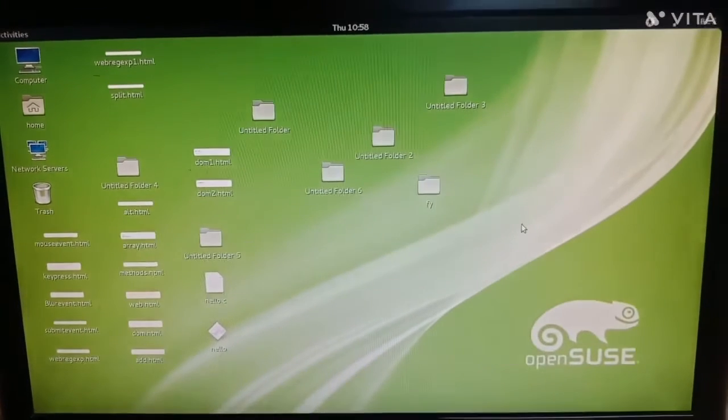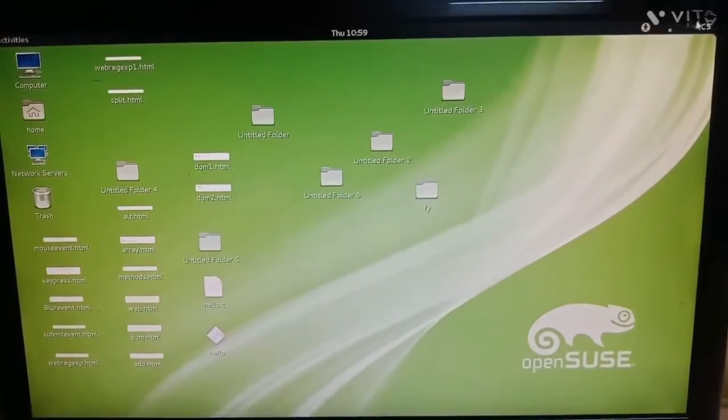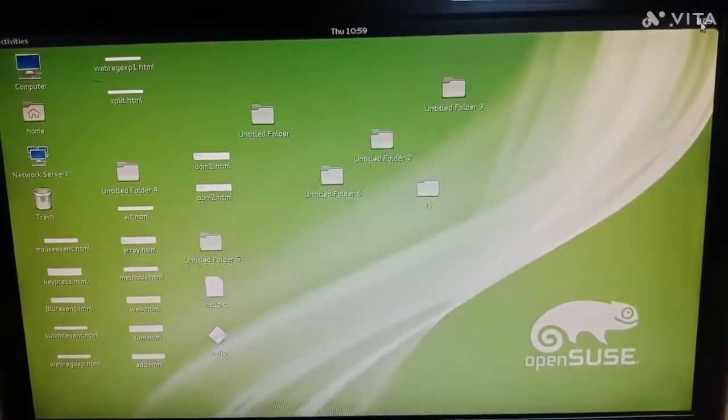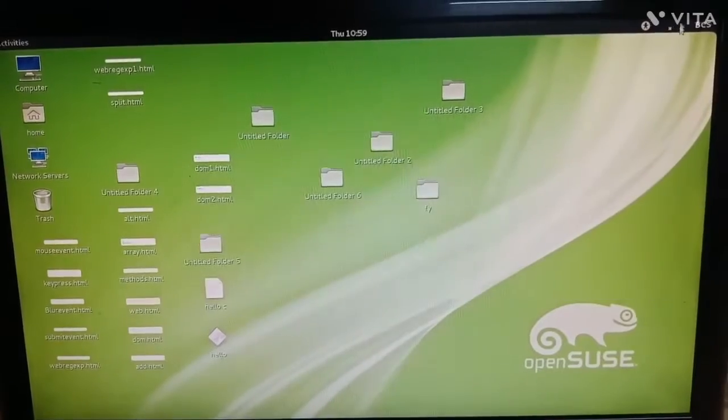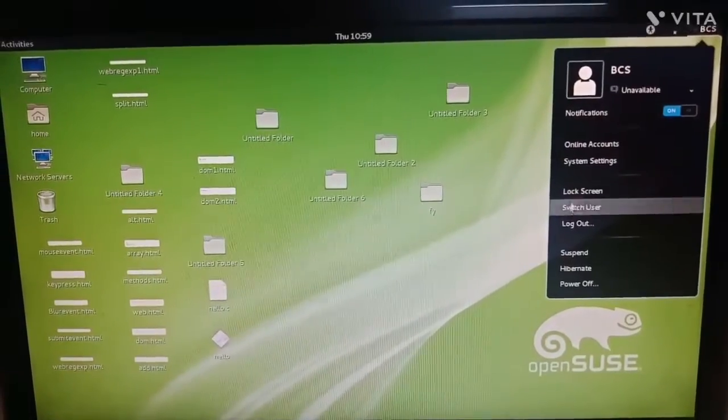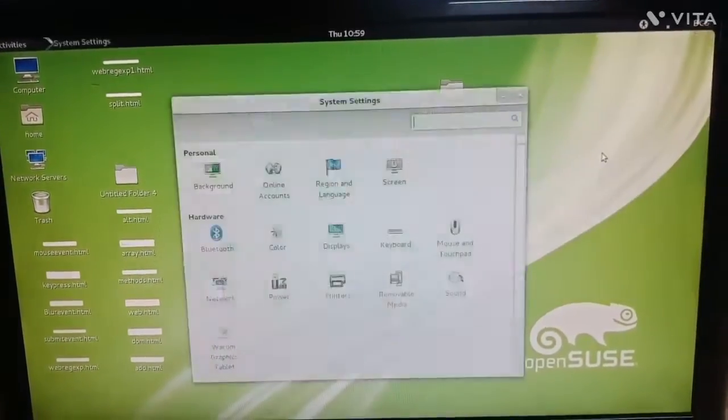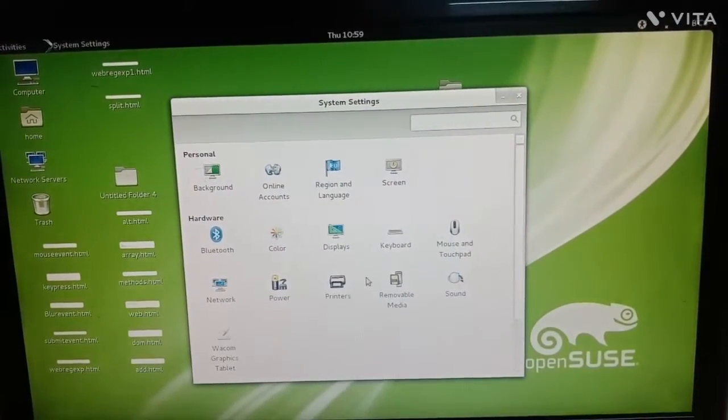This video is for PostgreSQL beginners. Let's get started with the video. To the right side, click on the BCS option, click on System Settings. In this window, scroll down, click on the YAST option.